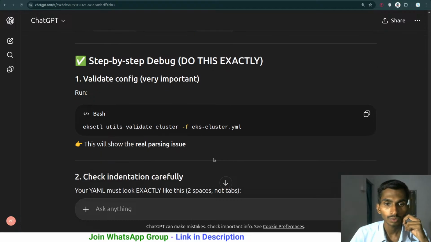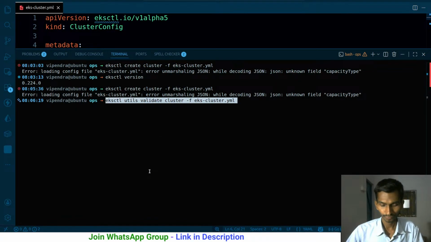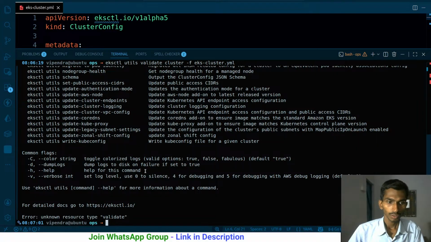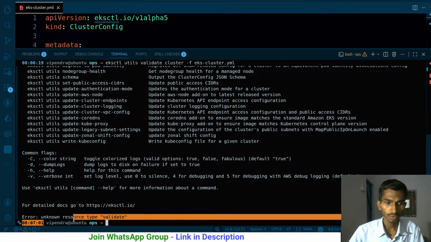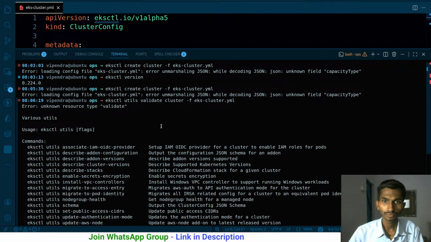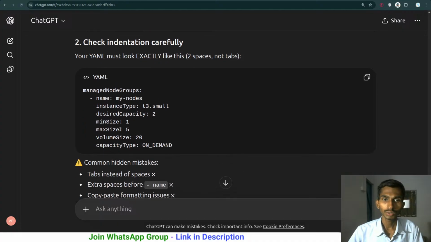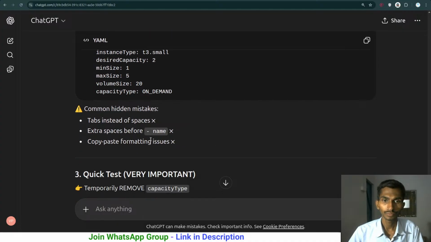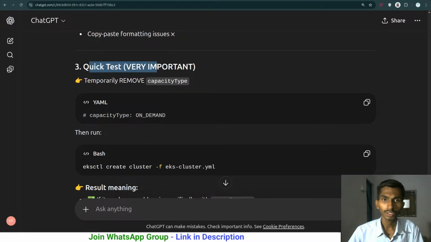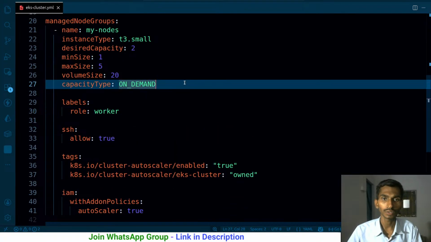eksctl utils validate cluster eks-cluster.yml. This will show the real parsing issue. Let me see. Error details: eksctl utils unknown resource type validate. Check indentation carefully. Quick test: temporarily remove capacity type on-demand, then run. I think that's the main problem. If I remove this capacity section from here, it will definitely work.